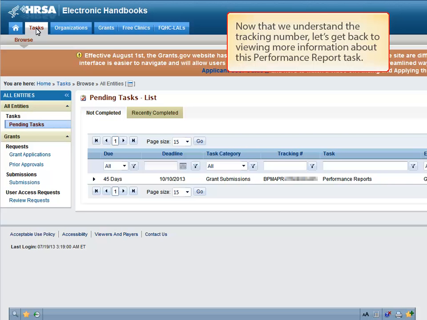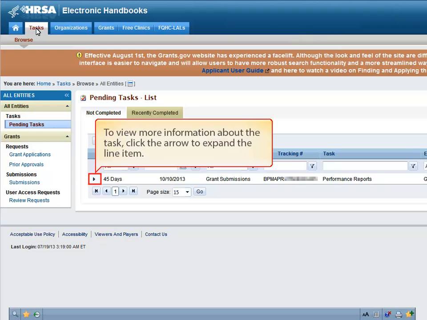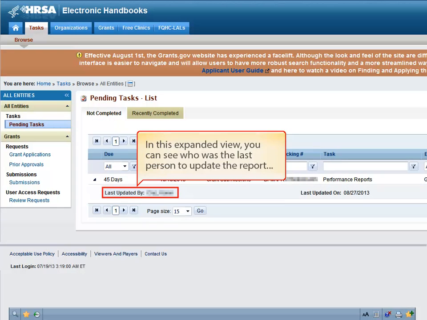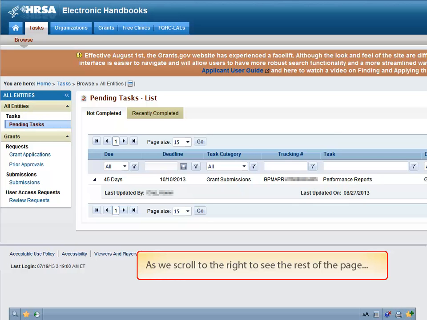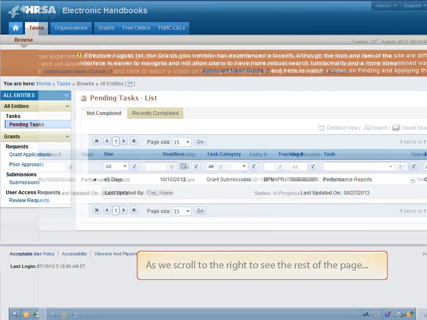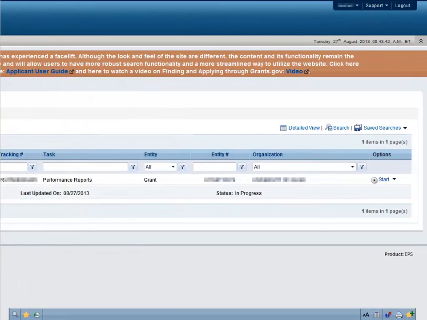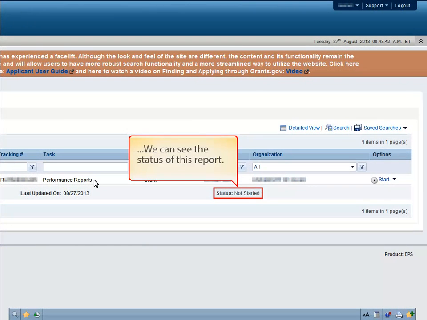Now that we understand the tracking number, let's get back to viewing more information about this performance report task. To view more information about the task, click the arrow to expand the line item. In this expanded view, you can see who is the last person to update the report, and the date it was updated. As we scroll to the right to see the rest of the page, we can see the status of this report.